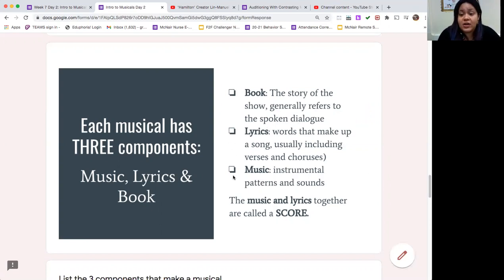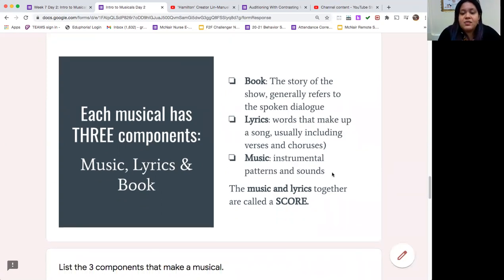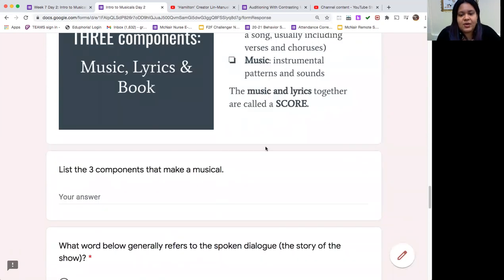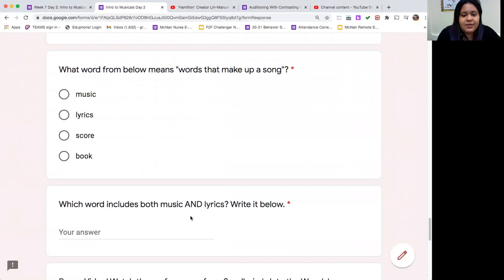The next part is the lyrics. The lyrics are simply the words to the songs. And the music is the instrument patterns and sounds. It's the music written down so that anyone who's playing an instrument and can read music will know what notes to play for the show if they are part of the orchestra. We call the music and the lyrics together, since they both have to do with music. Sometimes we combine those when we talk about it. The lyrics and music together, we call that the score of the musical. And so you'll answer your reflection questions for that slide.